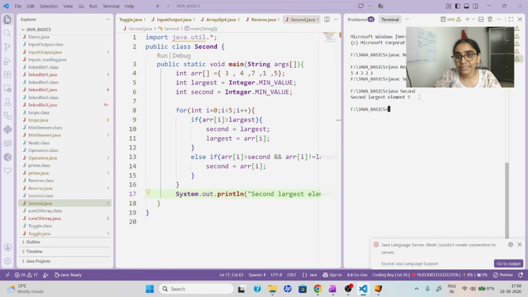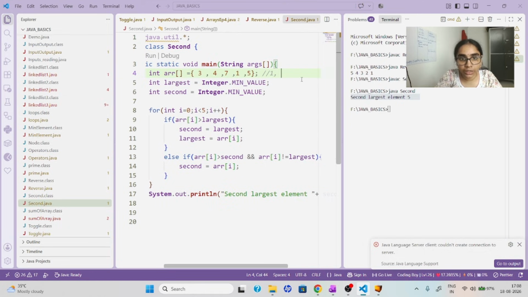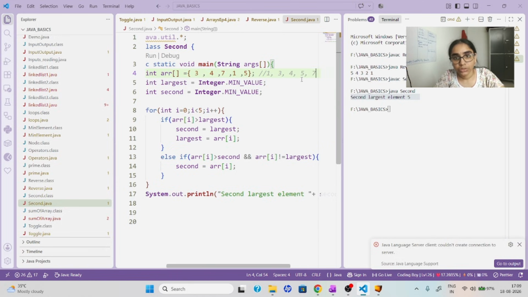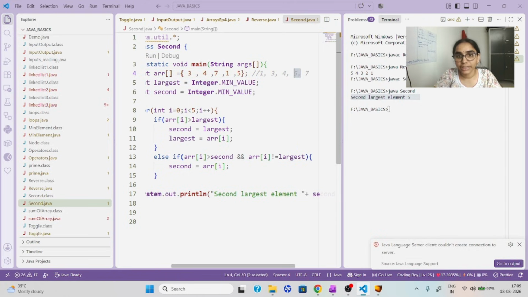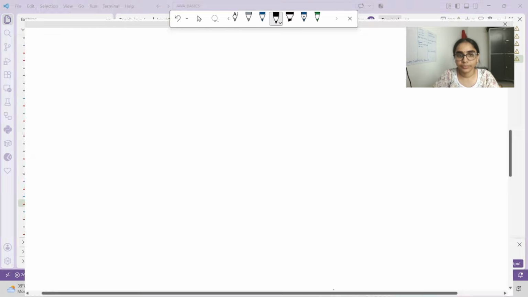Yeah, we can see the second largest element is 5. Let's check what if we write it in a sorted manner: 1, 3, 4, 5, 7. So yeah, we got the correct answer, which is 5. This is how you find the second largest element in a time complexity of order of n.